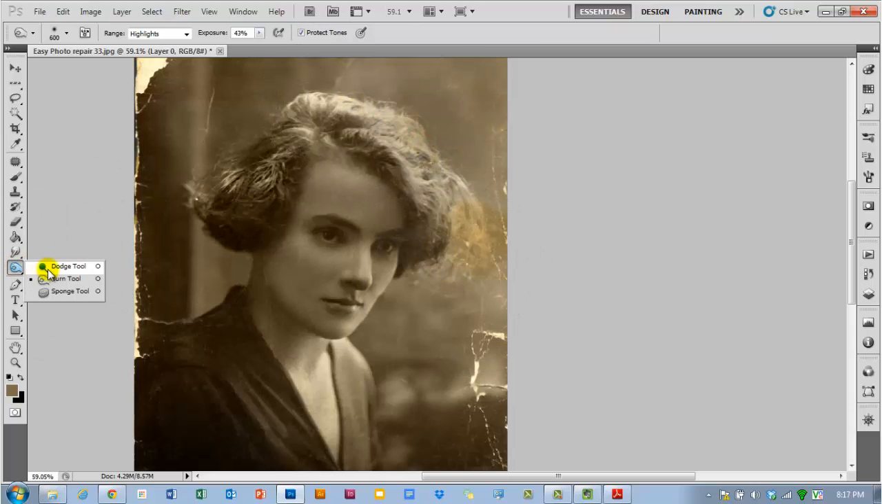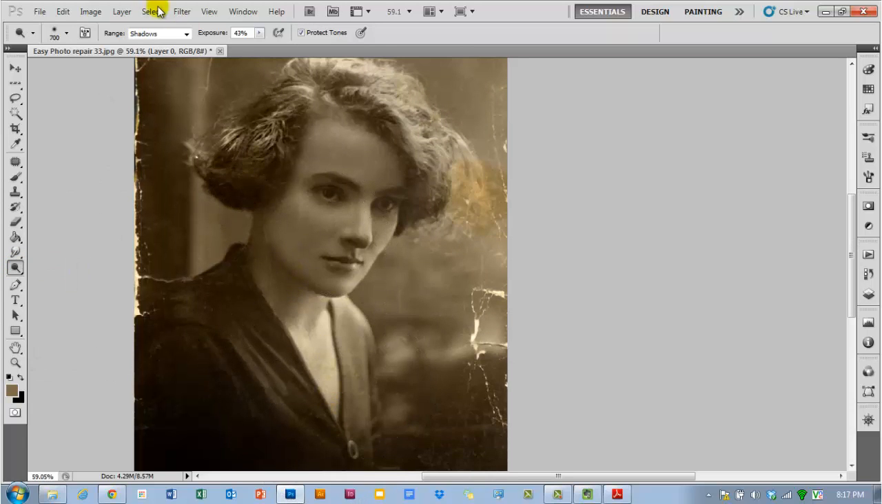The dodge tool does the opposite. It makes things lighter. So if I want to make my midtones lighter, I'll switch to the midtones and then just simply paint with my dodge tool.